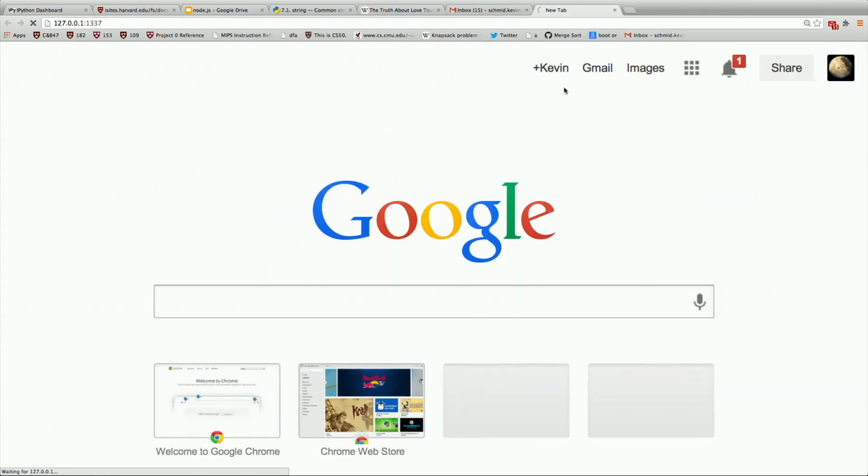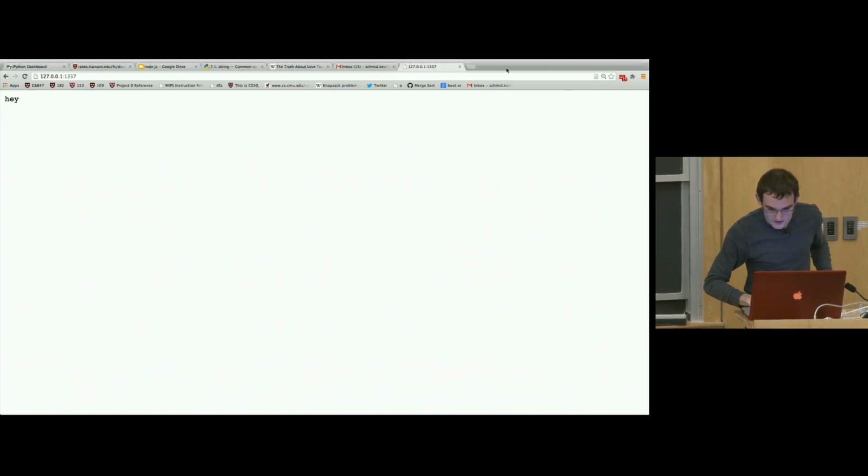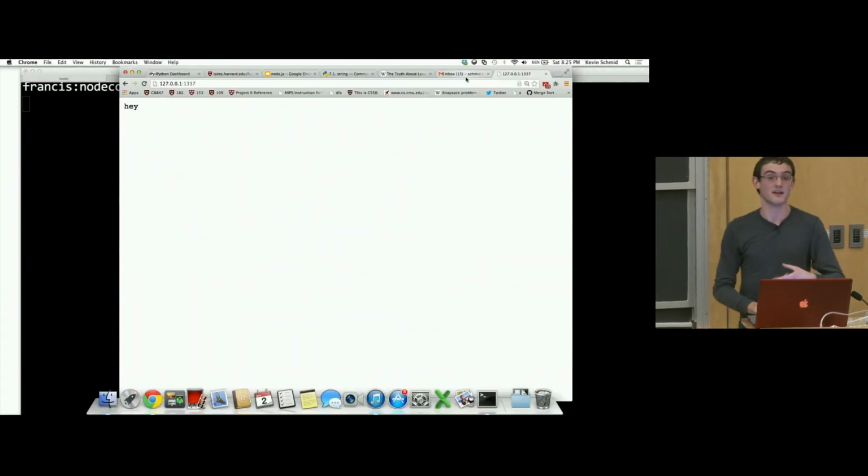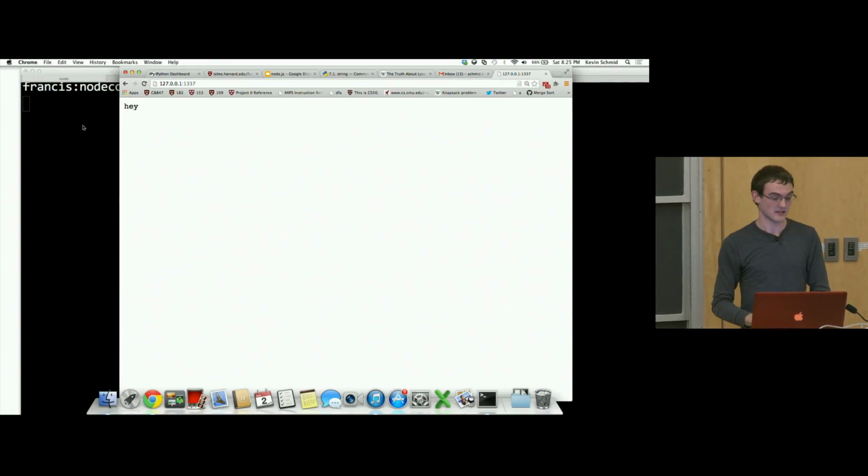And if you can see it, my browser is taking a very, very long time to load, like 5 seconds. And then after that, it finally ended the response. You can't see it because the window is moved over a little. But if I make this a little smaller, you can see it says hey. So I got the hey, but after 5 seconds.